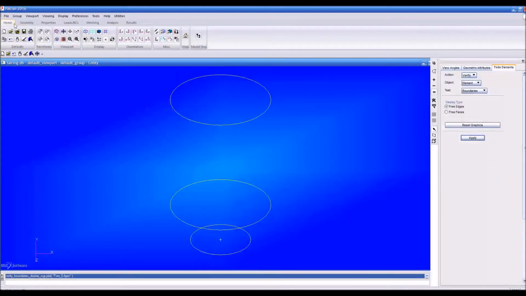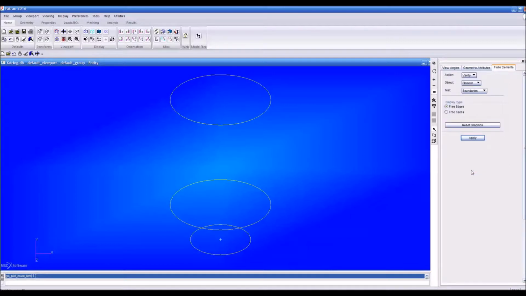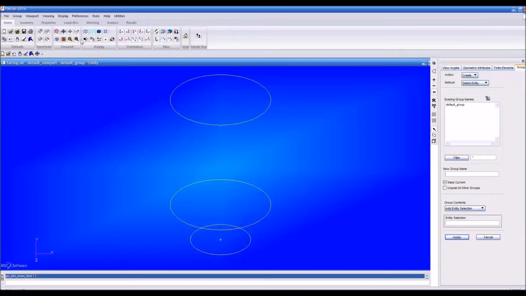Now we go to home, plot erase icon, we put plot under FME, and we click OK. So we're going to create a new group. We go to group, create, and enter FME as the group name. Then we select unpost all other groups. We change group contents to add all FME. Yep, this one, and apply.